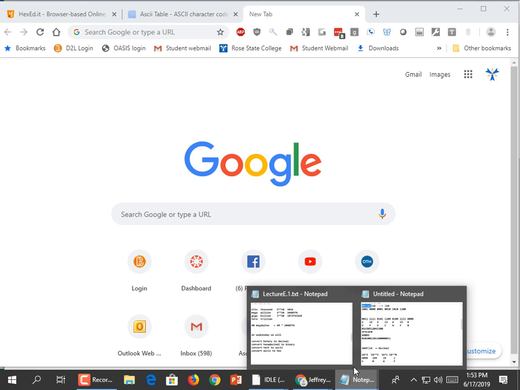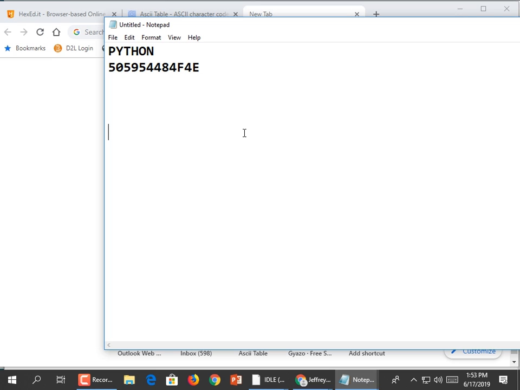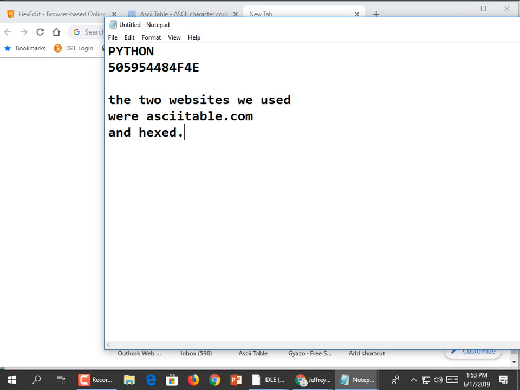Well, I guess since I have my notepad open, I'm going to add those two websites we used. The two websites we used, this is in the notepad file, were ASCIItable.com and hexed.it. Just so you can play at home when you're bored. Go there on your phone. I wonder what that would look like on a phone.